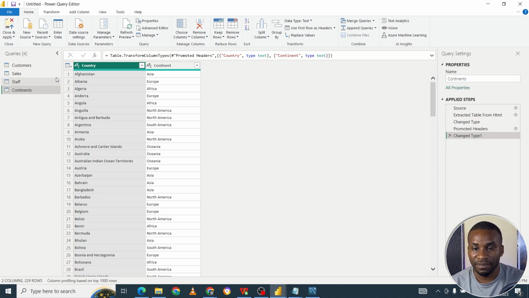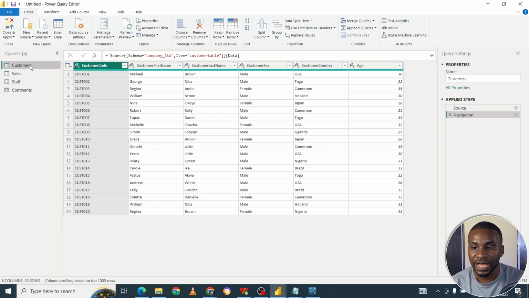So let us come now to our customers here. What we want to do is a merge, so that we are saying: check every country here, Holland here, put Europe, and so on. This is where we are going to do the merge. We could either do a merge queries as new, which creates a completely new table with the merge, or we could just merge directly into this table here. So let's just merge it here.